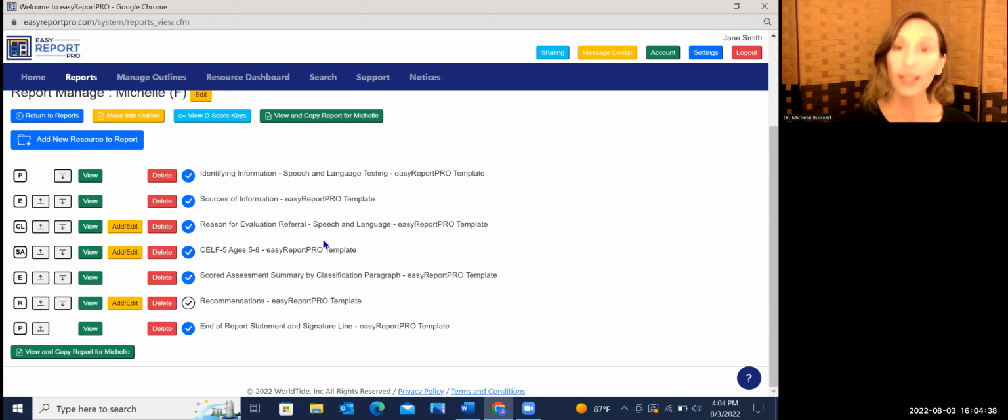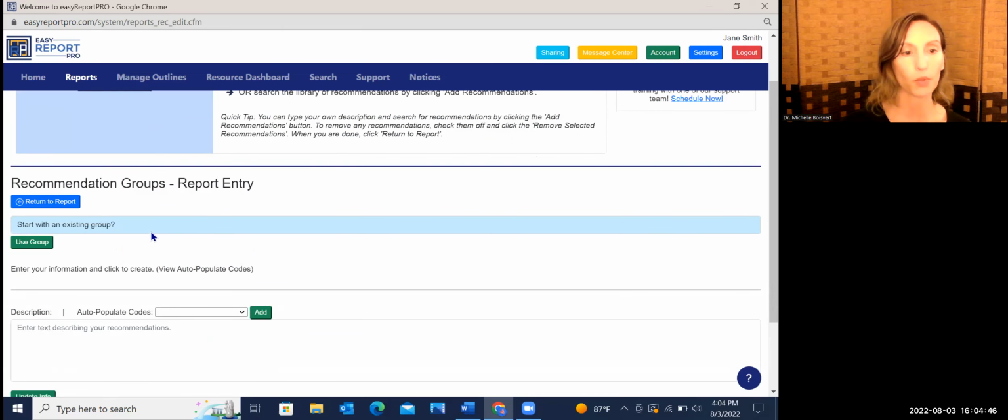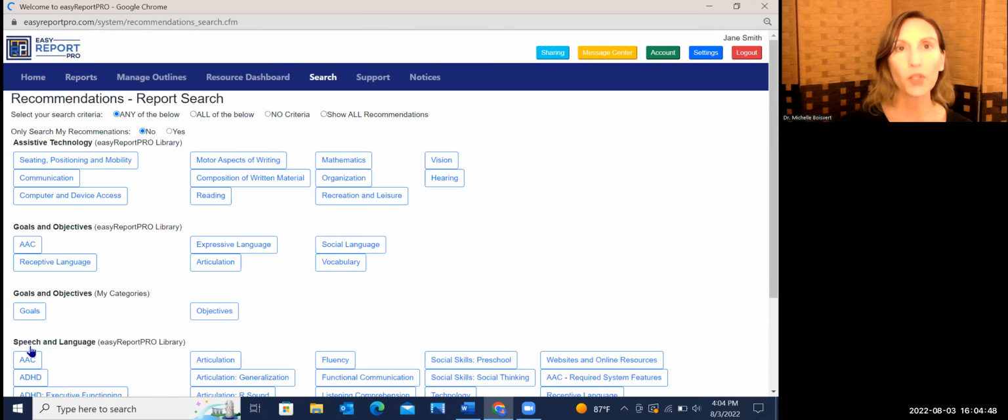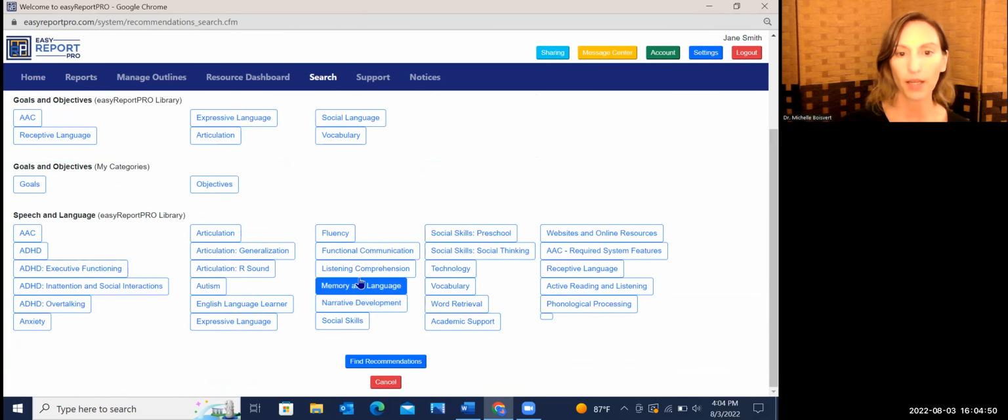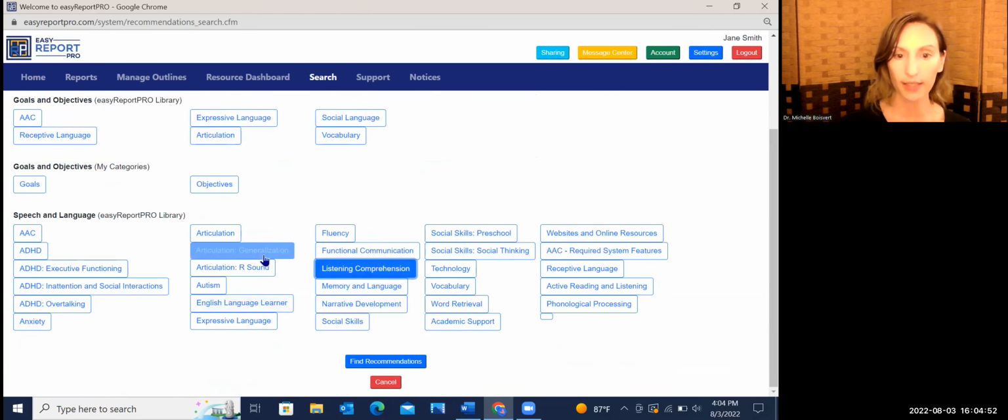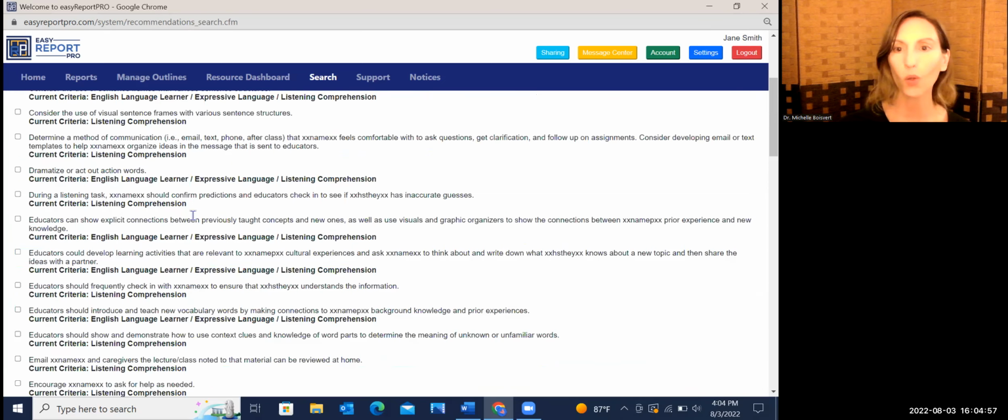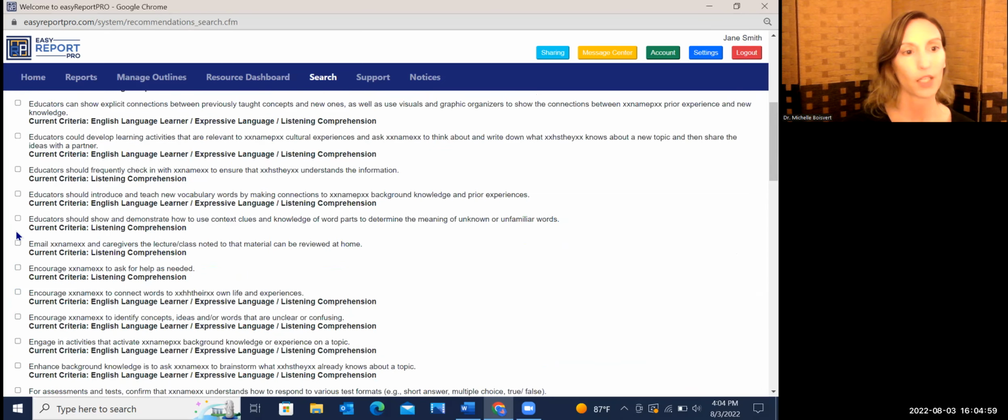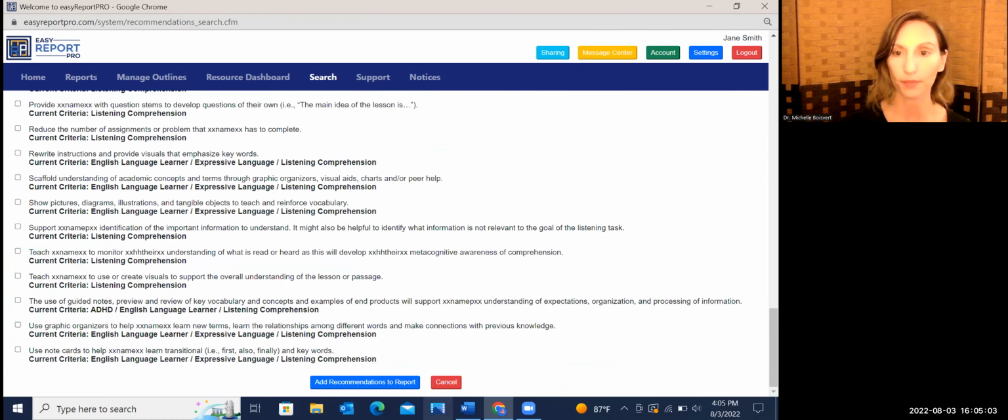Last but not least are recommendations. There are two ways that you can access recommendations. The first is through a manual search. So if you have a particular area of need in mind, you can select it and then select Find Recommendations, and you'll see a whole list of recommendations. You just select the ones that you want, and they'll be added into your report. I'm just going to click Cancel here.